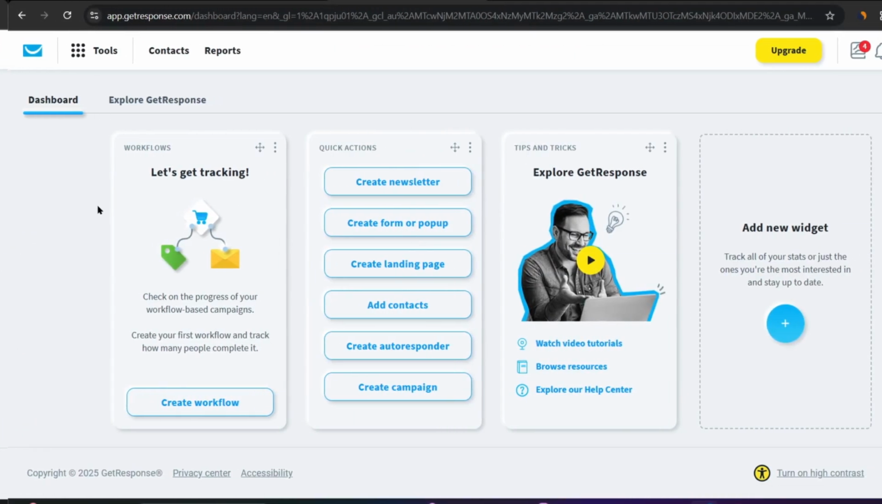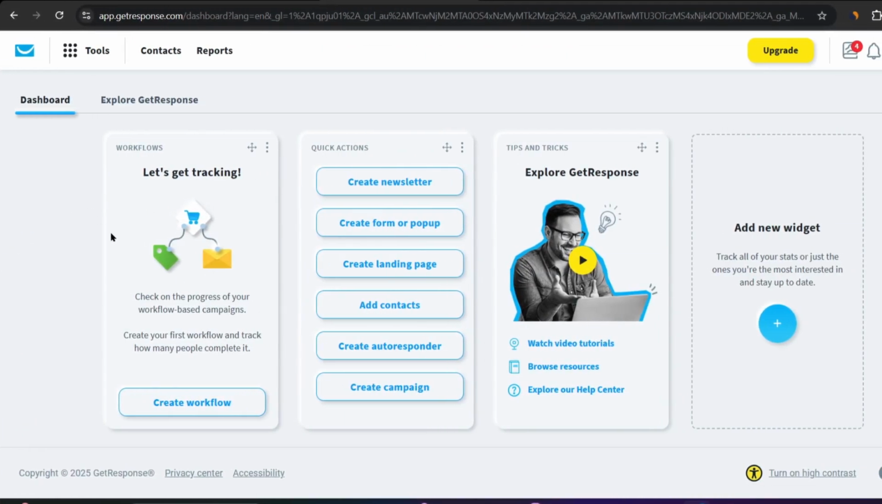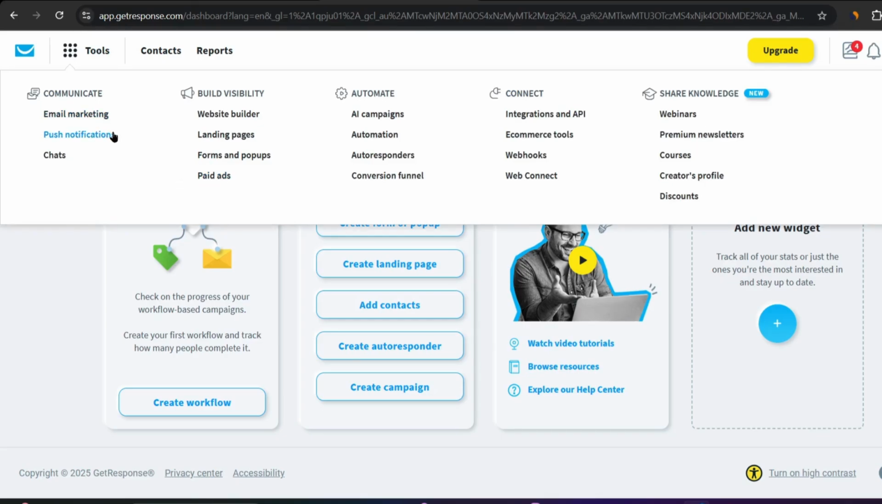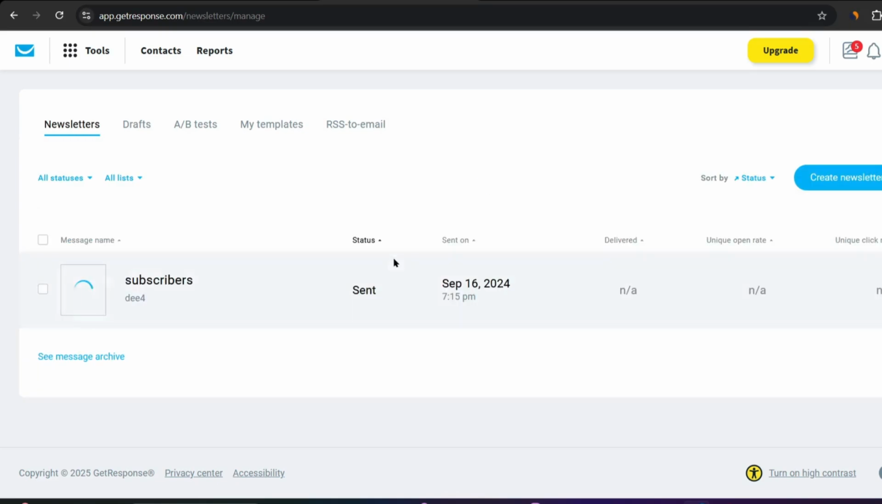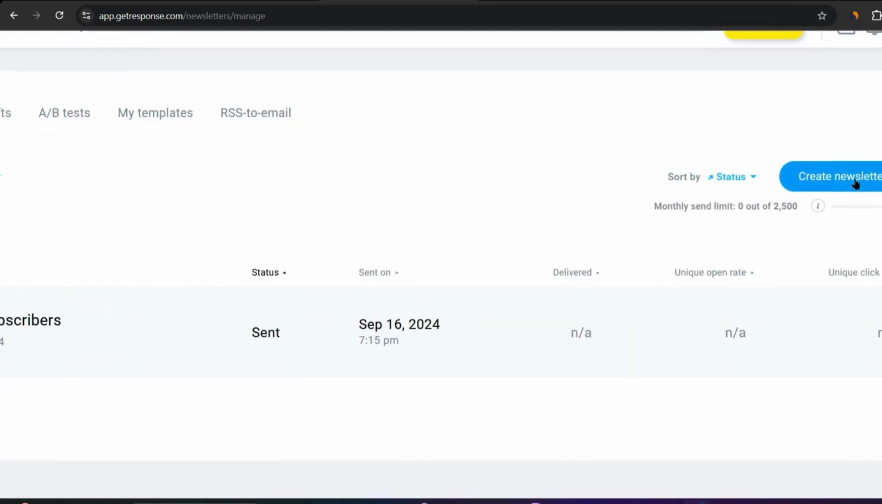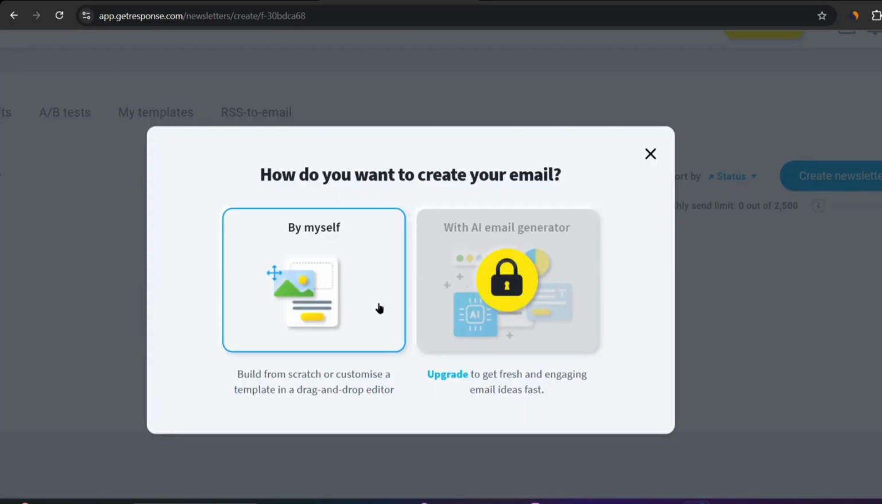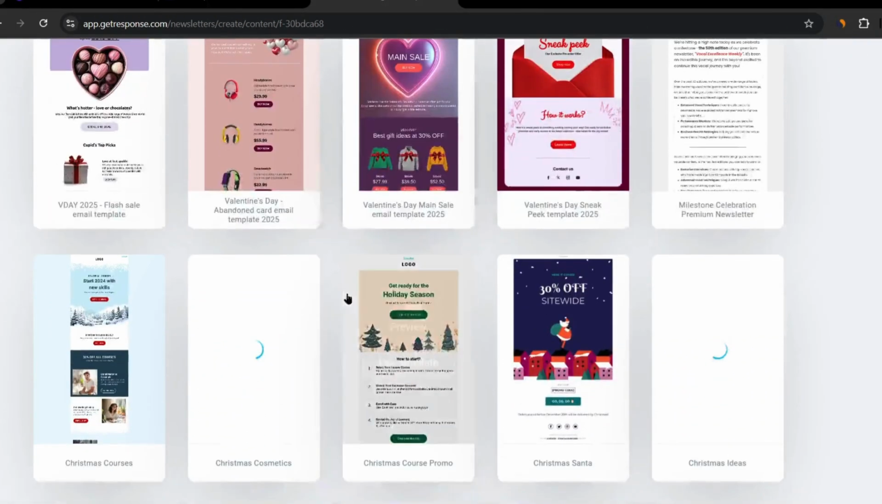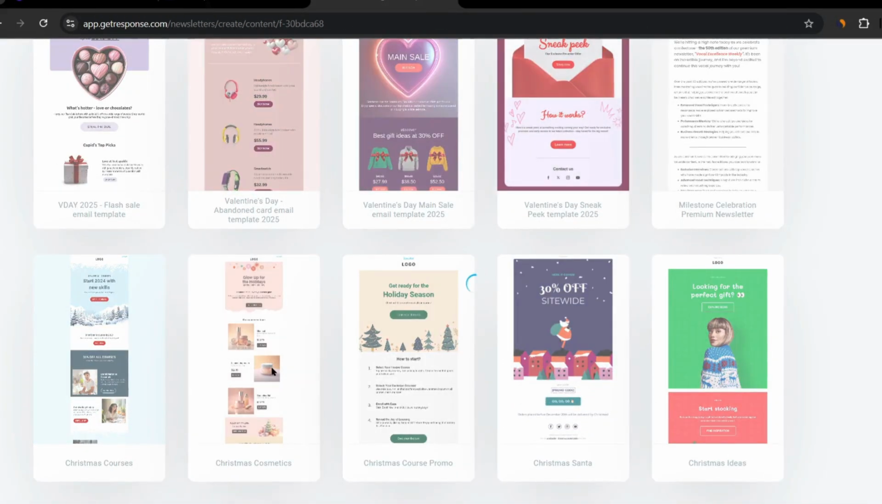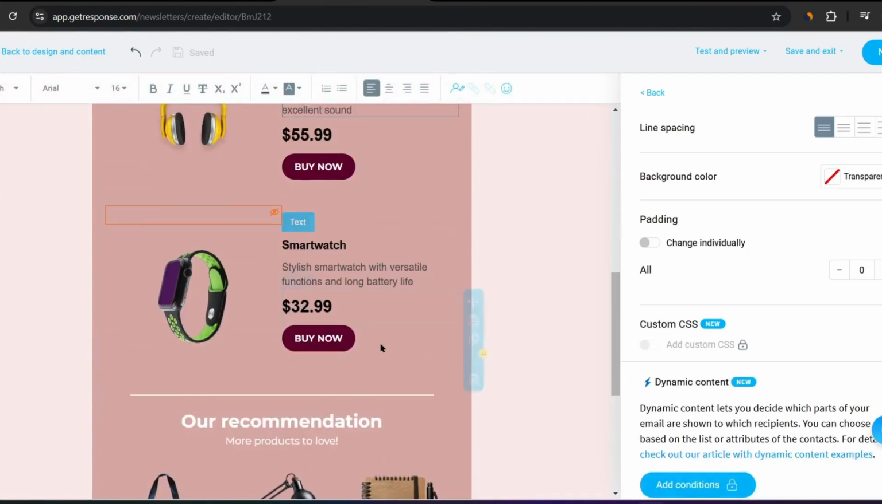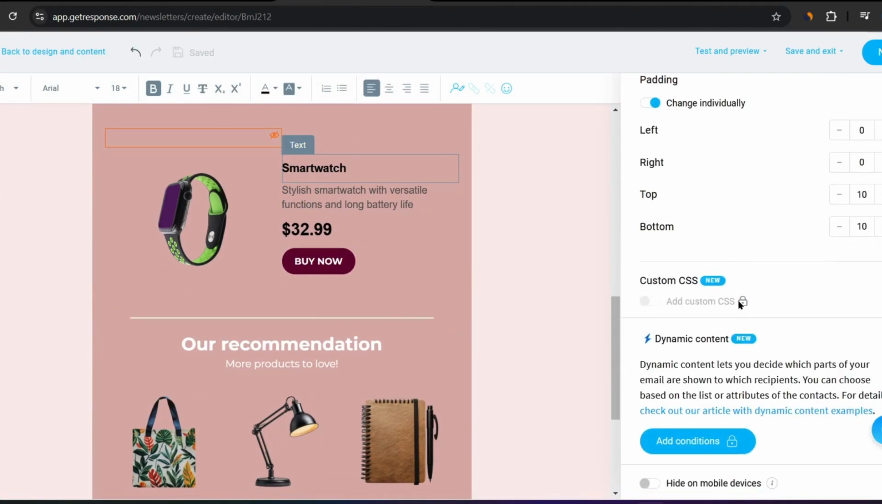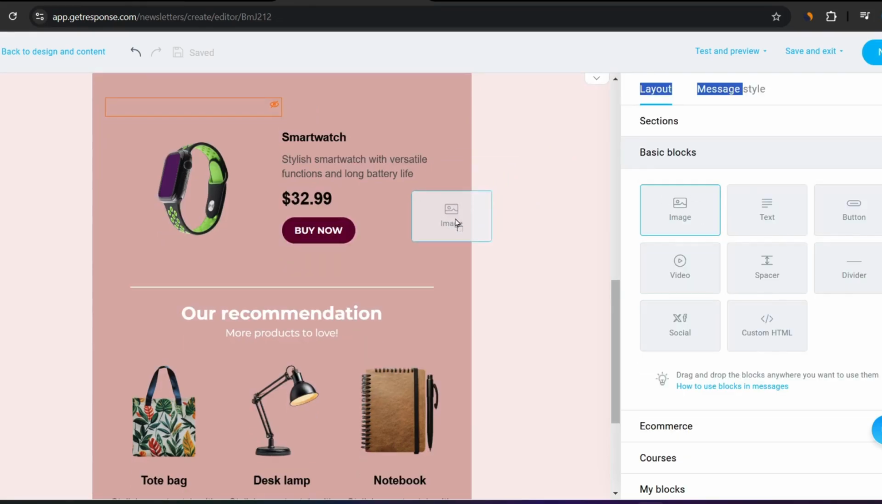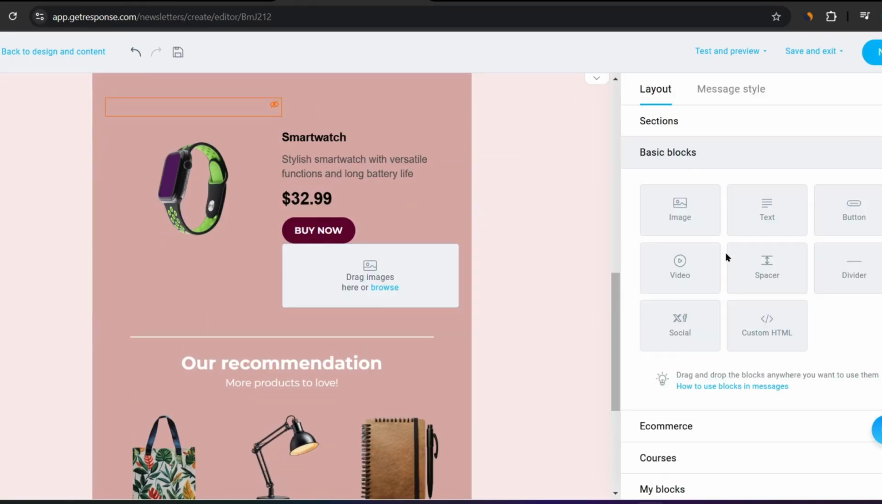Let's find out. One of the first things I noticed when using GetResponse is how easy it is to navigate. The dashboard is simple, and you can quickly jump into whatever feature you need. For example, if you want to create a newsletter, you just click the email marketing section, enter your campaign details, and choose from one of their many mobile-friendly templates. If you prefer designing your own email, the drag-and-drop editor makes customization a breeze. You can add text, images, buttons, and even dynamic content to personalize your emails further.